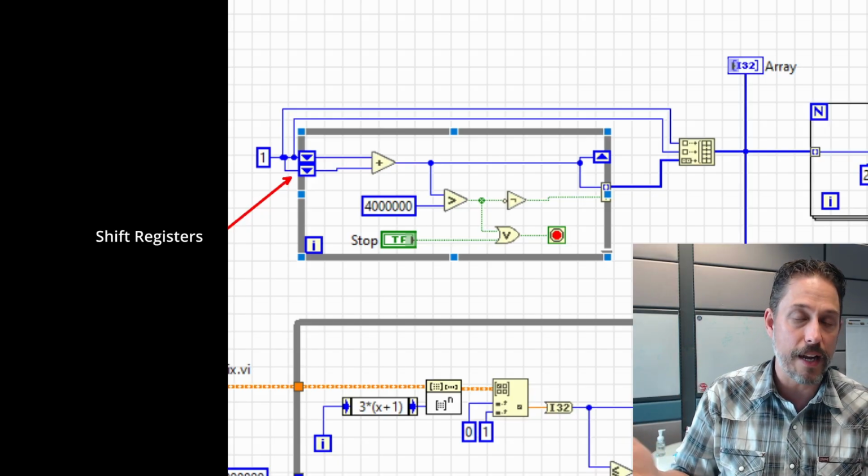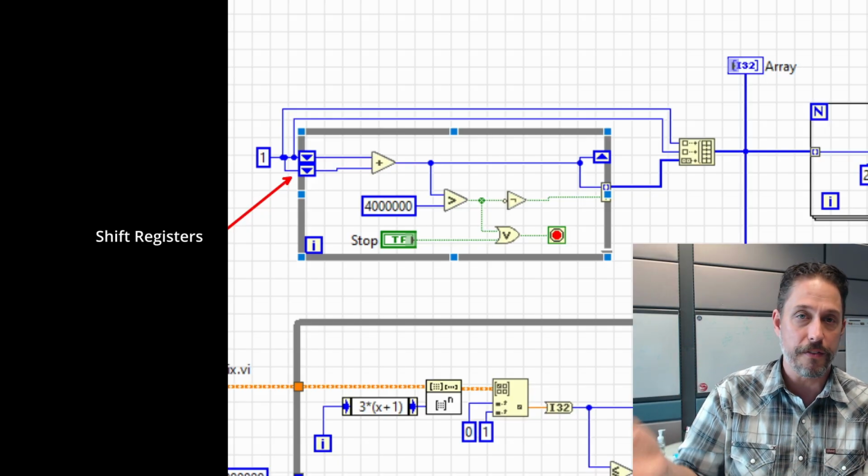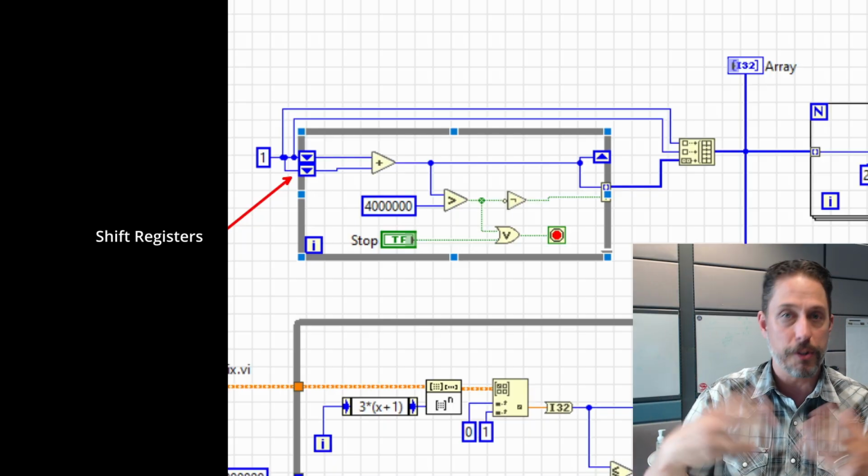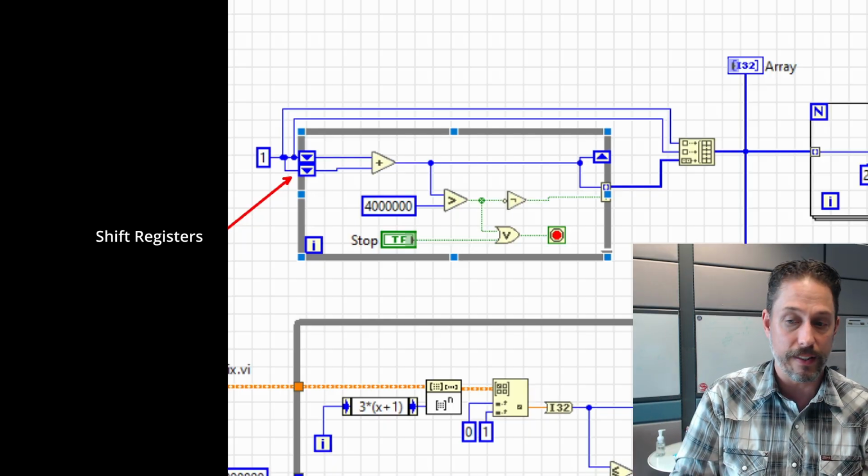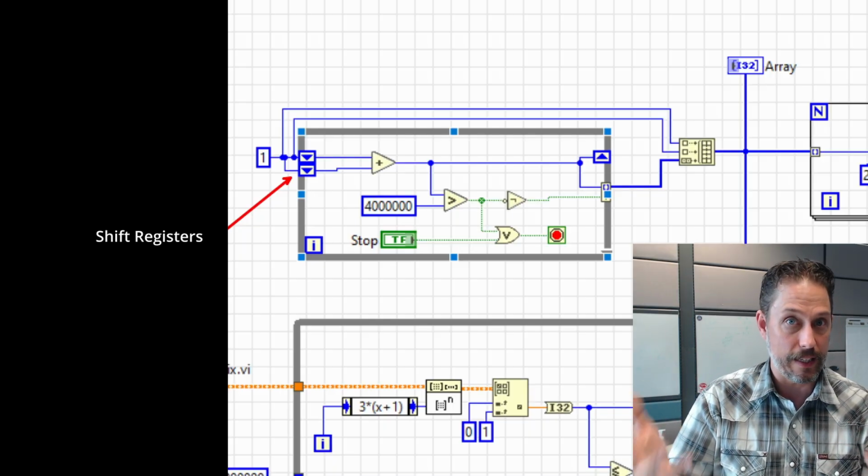If you were using text-based languages, you would have needed to create a variable of some sort and deal with cleanup and scoping and variable names. Not the case in LabVIEW. The shift register is the syntax that gets you that ability.